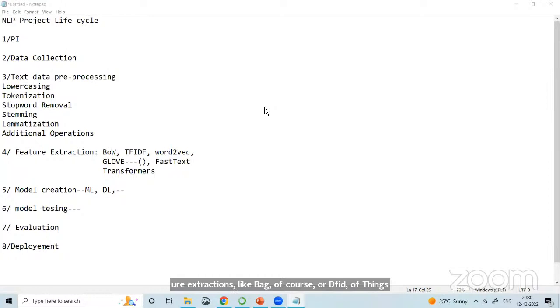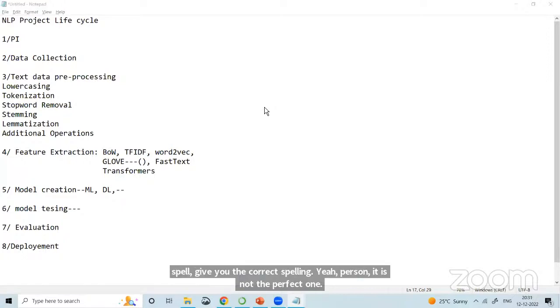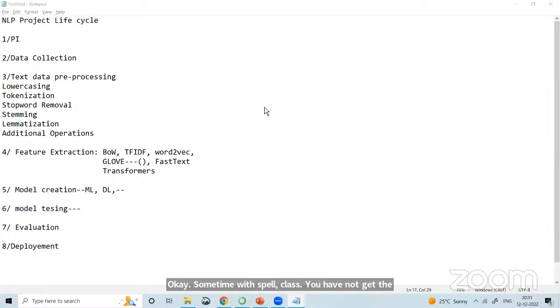So some questions are related with the notebook. Yes, I'm going to share the notebook. What if the word has abbreviations? So spell, give the correct spelling. Yeah, it is not the perfect one. Sometimes with the spell class, you do not get the correct result also. It is similar to your stemmer, Porter stemmer and the Lancaster stemmer. Every time you cannot expect the correct thing. Okay, you need to modify that particular class, or you have to create your own.